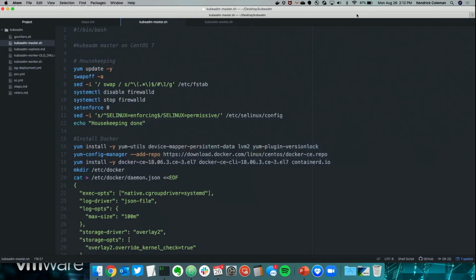Okay, so this is what's happening. So inside our Kubeadm master, can anybody see this okay? Well enough? I know people over here can't, so I apologize. Can you in the front row see it? That's all that matters, right? No, I'm just kidding.